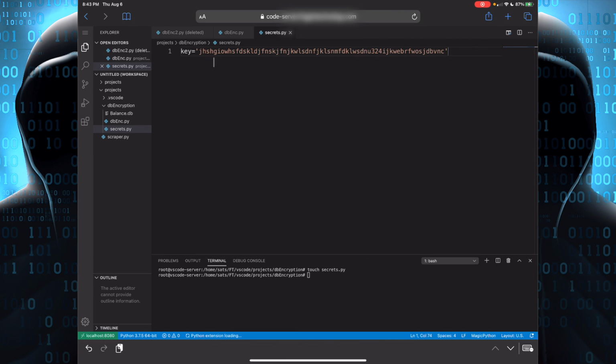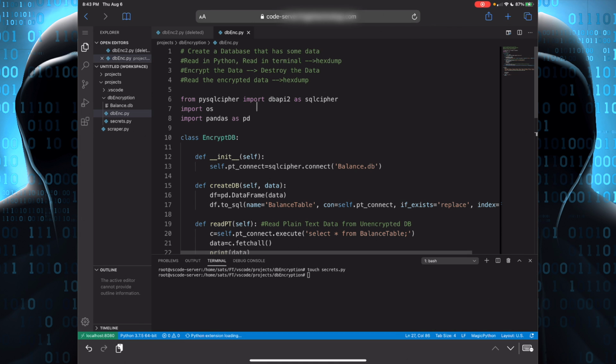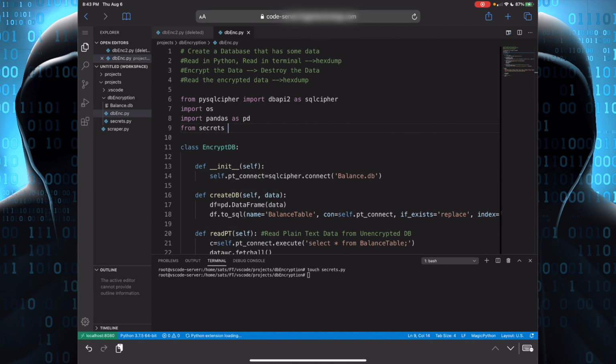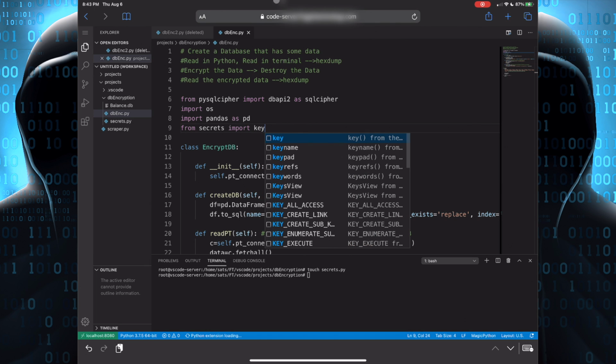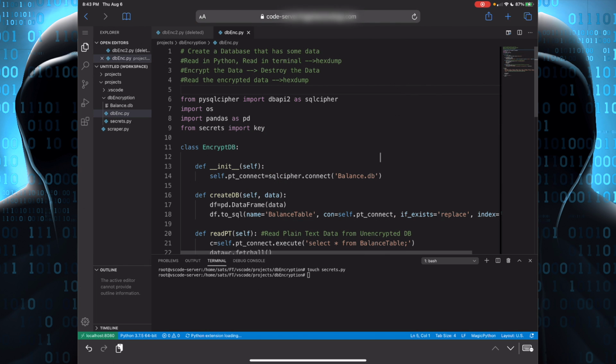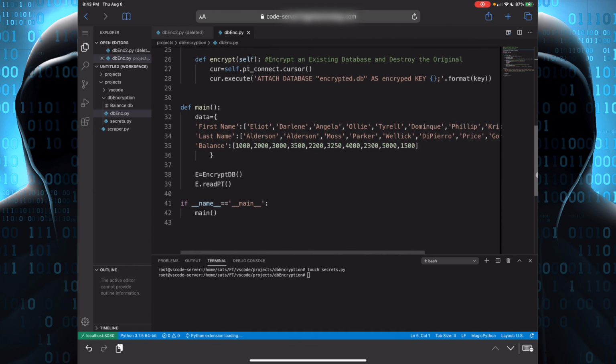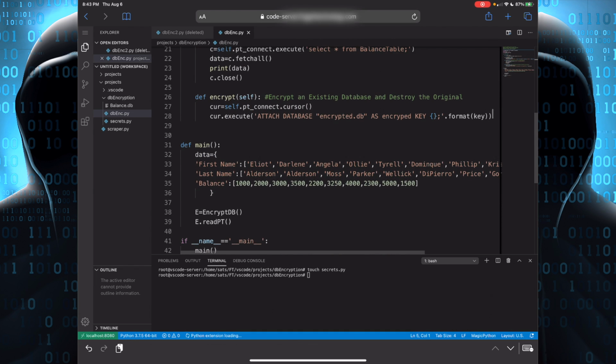Okay, we're going to save that out. We'll close it because we don't need it. And we're going to go here and say from secrets import key. All right, so now it's going to basically define key as a global variable, so we don't need to worry about defining it anywhere else. It's going to pull in that key value, and it's going to use that to encrypt. But we're not done with our encryption function just yet. There's a few more steps that we're going to do.